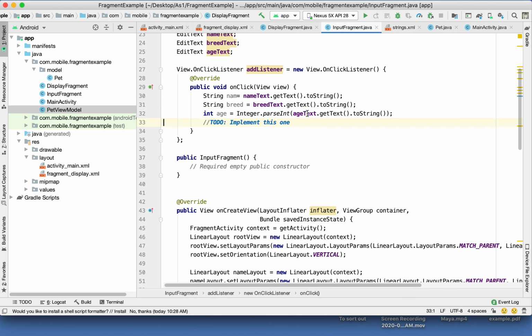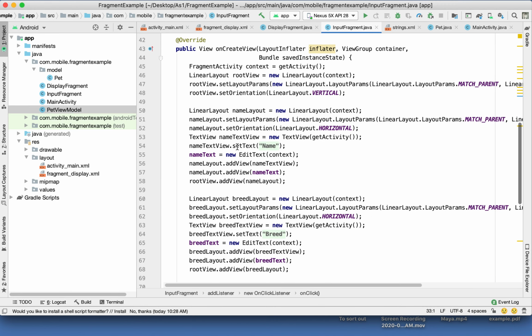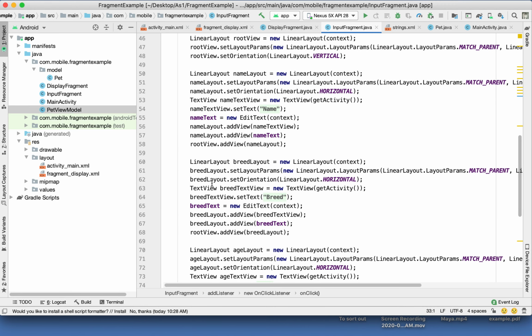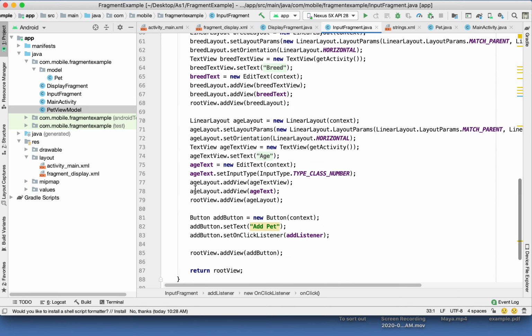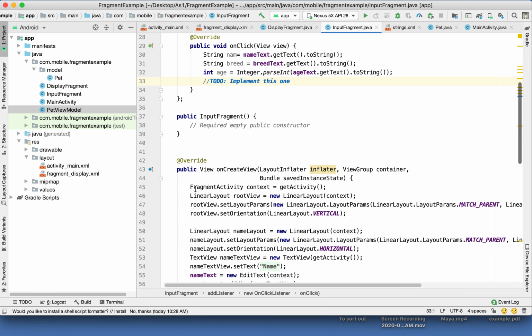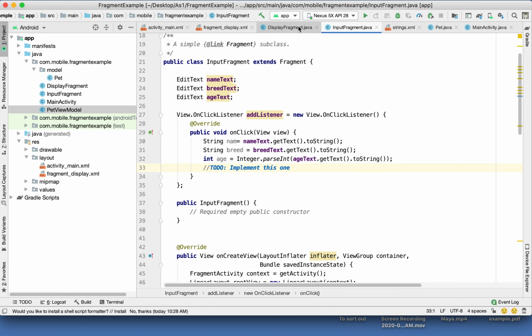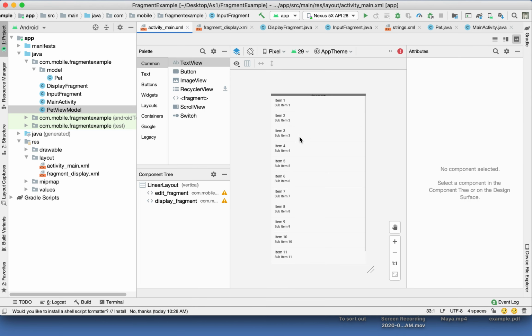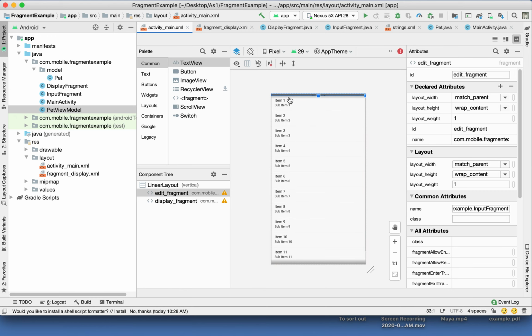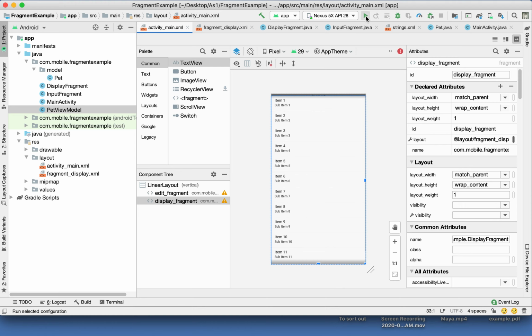And the other one was the input fragment, which we created dynamically by adding all of the different widgets and the layouts through the source code itself. So there's no XML layout for it. Now, what we want to do is to have, ultimately, our app will have two fragments, the input fragment at the top and the view fragment or the display fragment at the bottom.